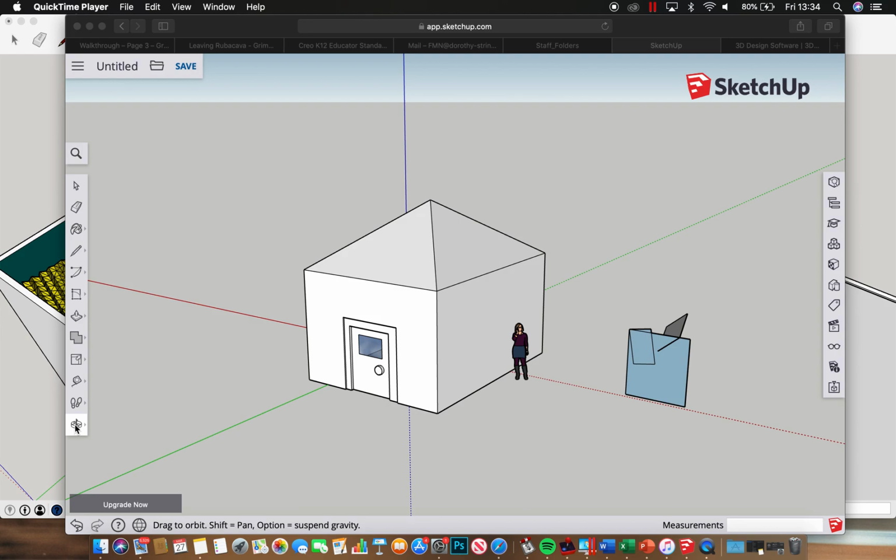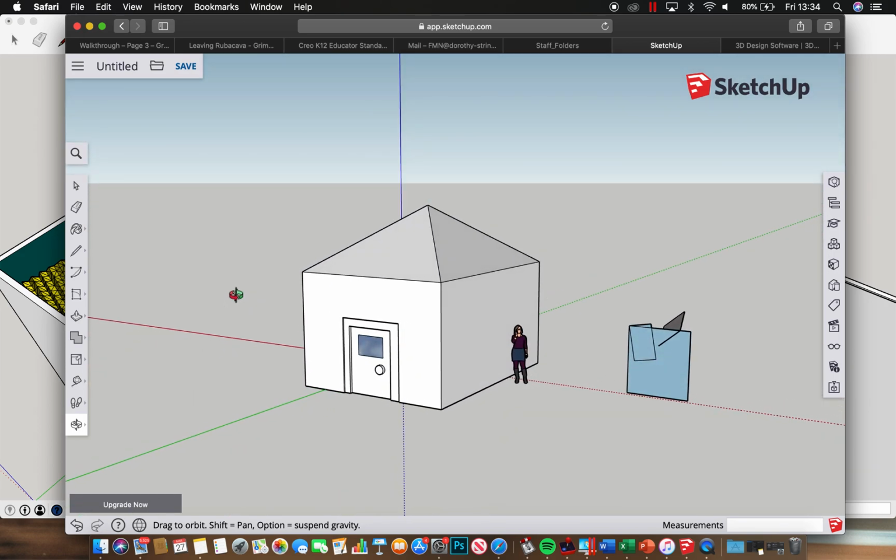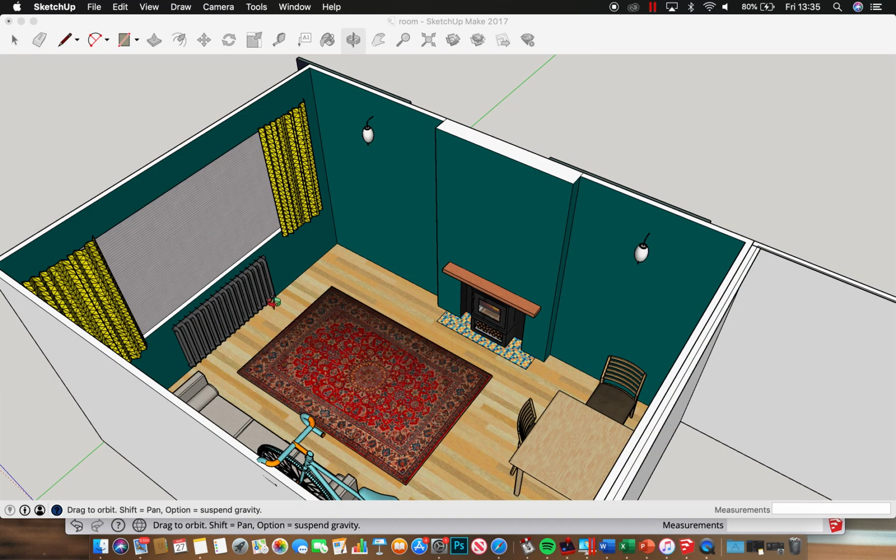So I'm going to show you how to make a basic design like this little house here, which I've just done in a few minutes. Teach you some of the tools, and then hopefully you can have a go and see what you can make with it. I'll show you something I've made with it before.